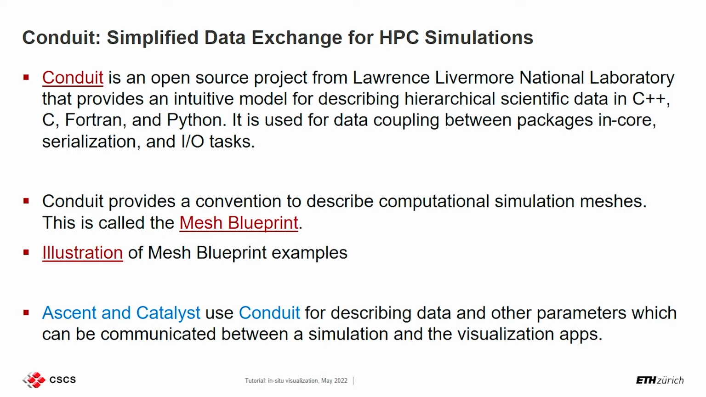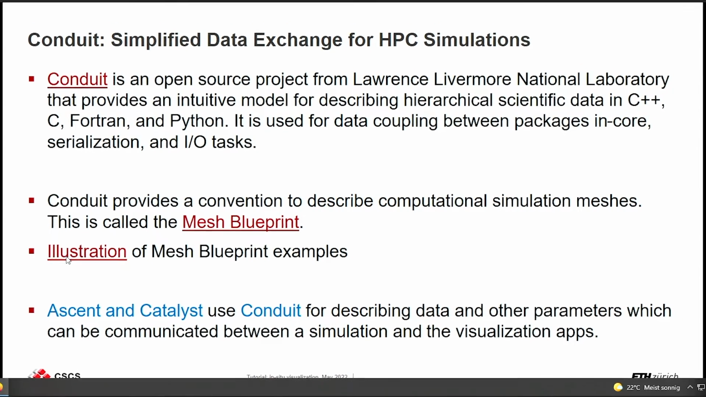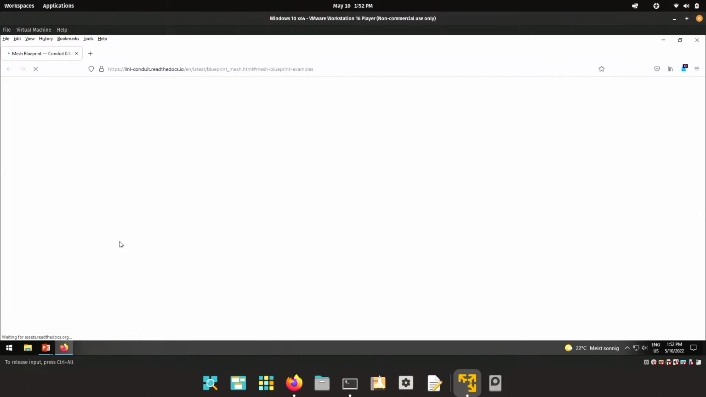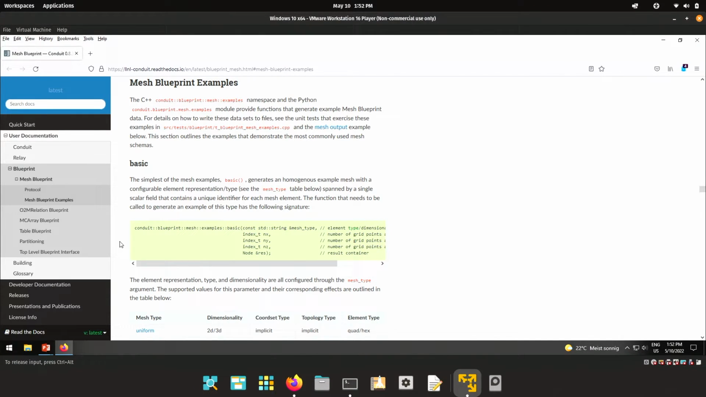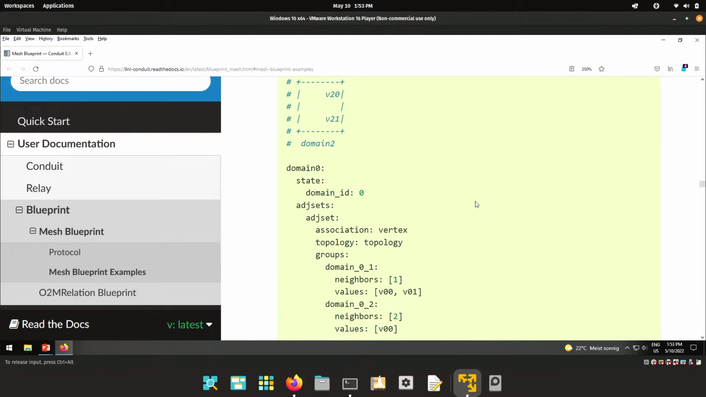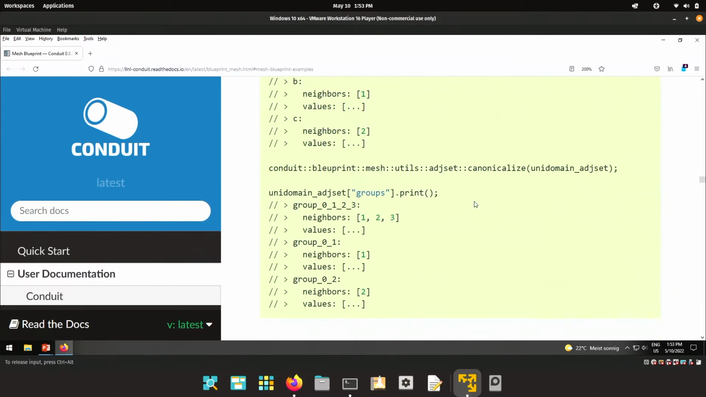Now, of course, I can click on the different links here. I should go directly to the illustration of the mesh blueprint, and you'll see how it looks. Or rather, no, I think that's fine. I should perhaps make this a bit bigger for you to see on the screen.